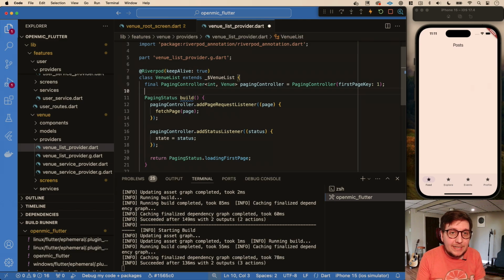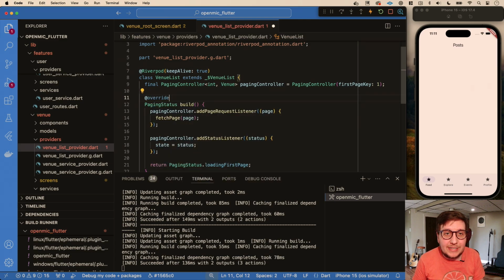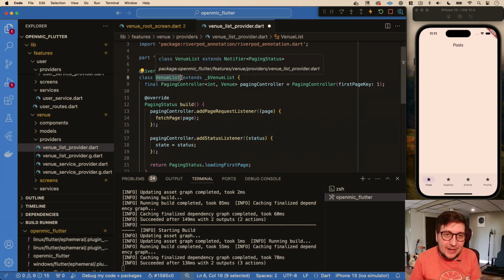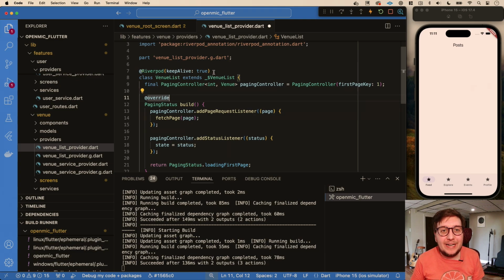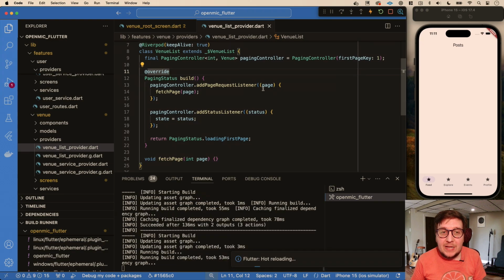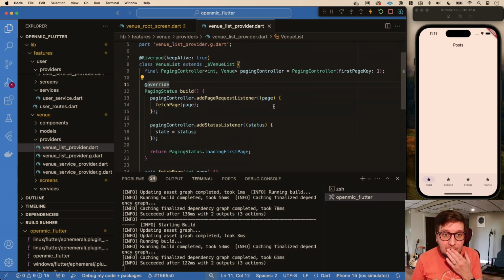Okay, so ignore what I said about, I know in certain classes you can do that, but we're calling this venue list, not venue list provider, because we don't want to have the word provider twice. Okay, cool. Override. So that's all good. We now have a provider.